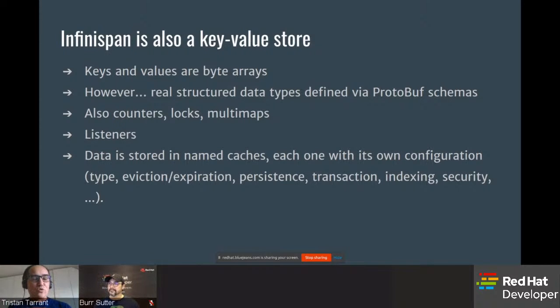In Infinispan, data is stored in named caches. Think of these as a database table in a relational database. Each one has its own configuration. You can define the type, encoding, expiration, persistence, transactions, indexing, security, and so on. And each one is its own thing. It doesn't interfere with the others. So you can mix and match these features in your caches.